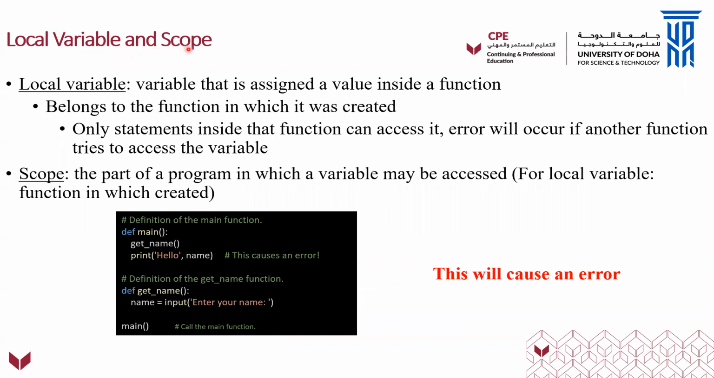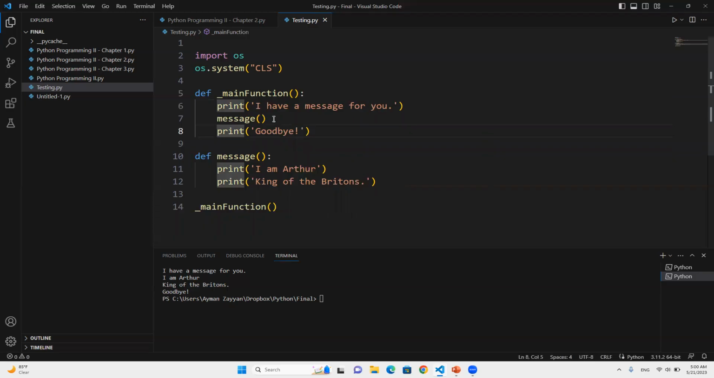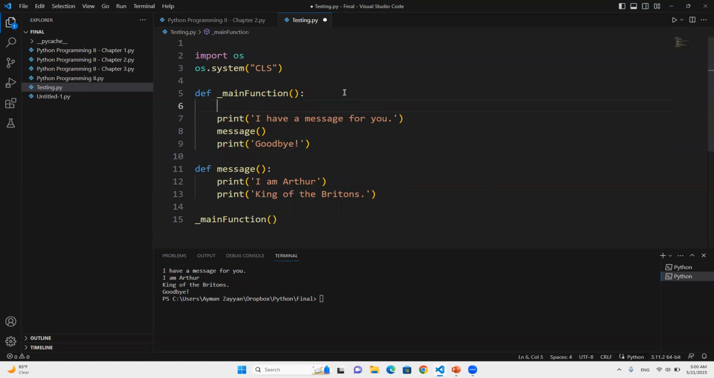Local variable and scope. A local variable is a variable that is assigned a value inside a function. It belongs to the function in which it was created. As an example, if I add number 1 equal to 10, number 1 over here will be considered a local variable. What does it mean, a local variable? It means that this variable is accessible only inside this function. It's local for this function.